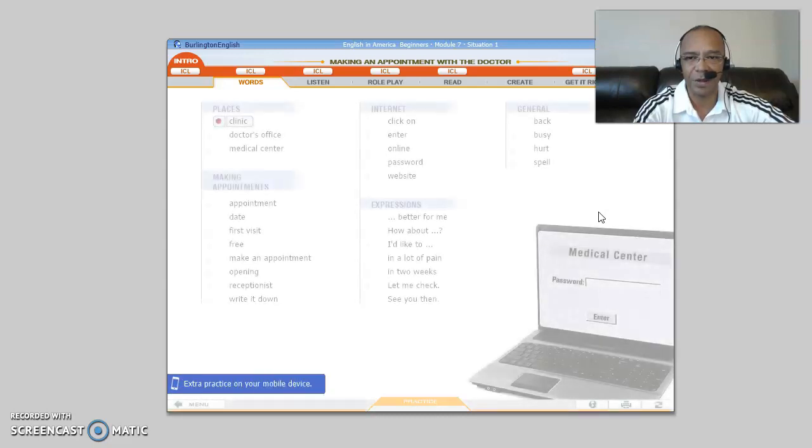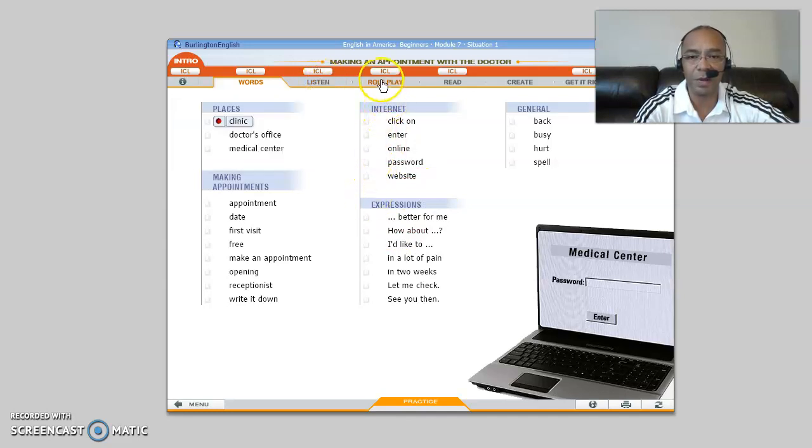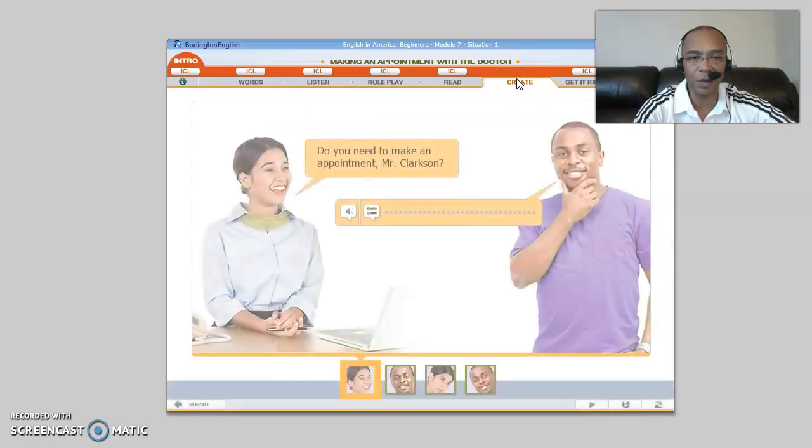And as you remember, we cover all the vocabulary. Hopefully you went over and repeated it and mastered a little bit of the meanings of each one of these words. So we did listening activities, we completed the role play, and now we did the reading, and now we are going to create. Okay, so that's what we're going to be doing today.